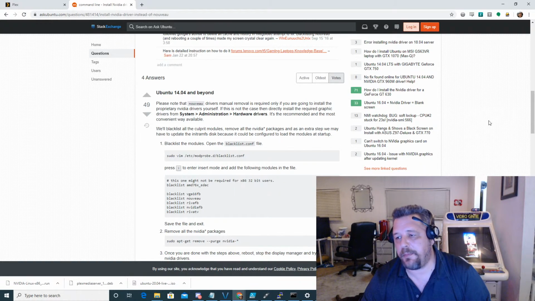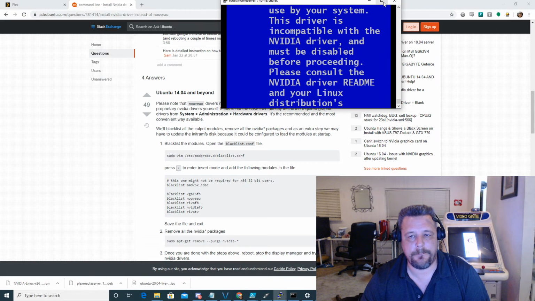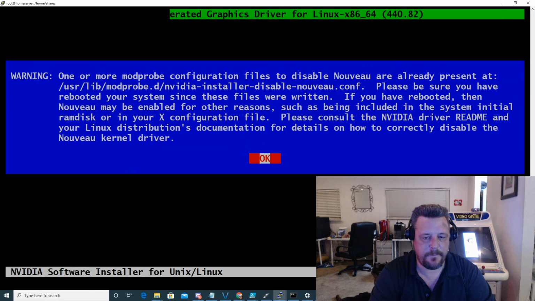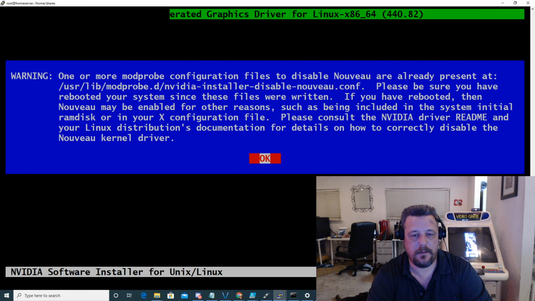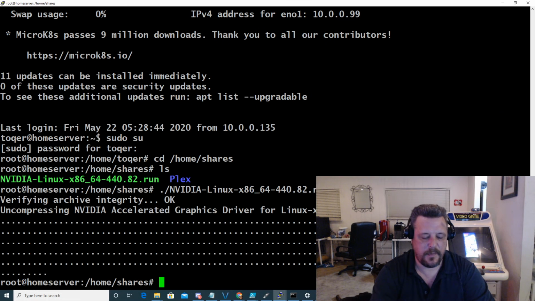Okay, so there should be a blacklist.conf. That's Ubuntu 14.04. Not using X. cd /etc/modprobe.d.